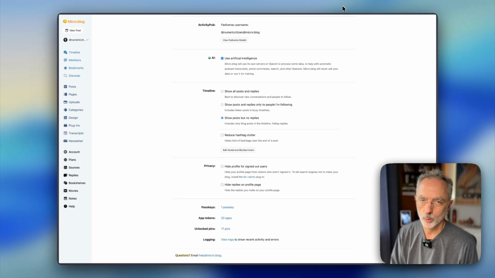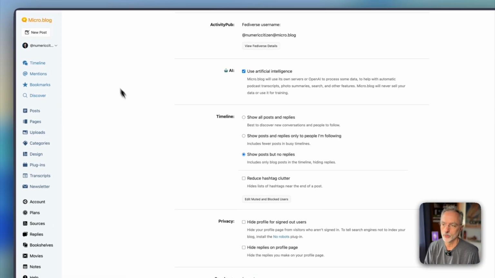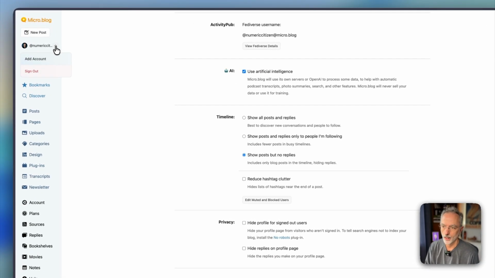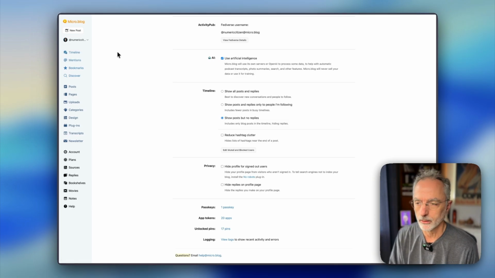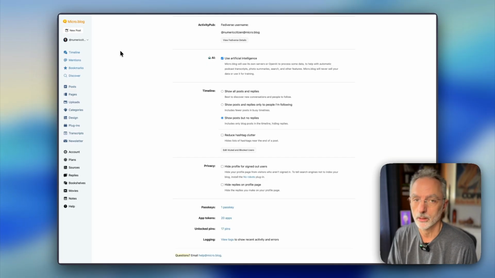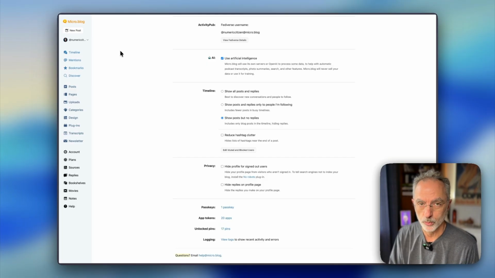If you happen to have two blogs in different Micro.Blog accounts, then you can switch easily now with this drop-down menu there. You can have as many accounts as you want, and then you can switch very simply just by selecting the account. And also Micro.Blog supports passkeys, so you don't need to remember long passwords to log in.